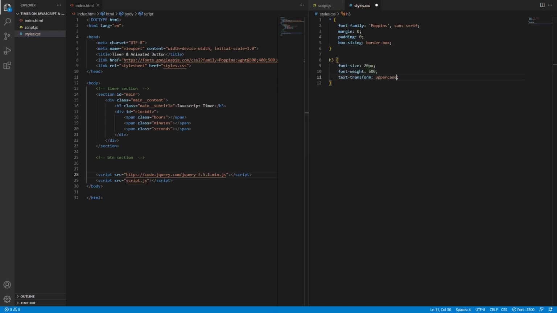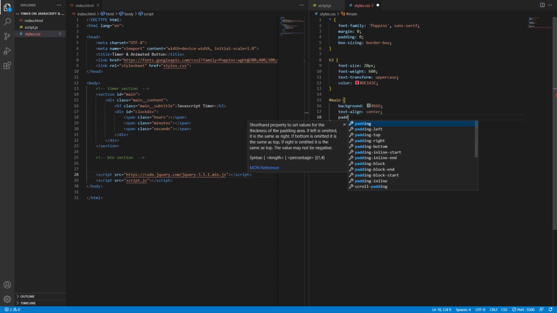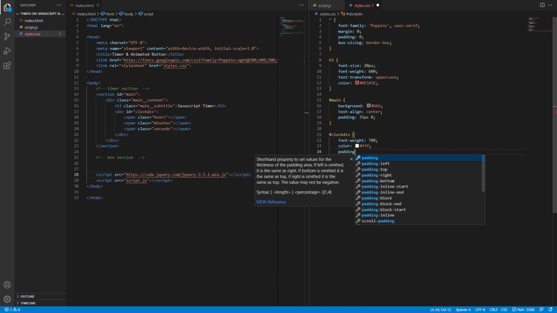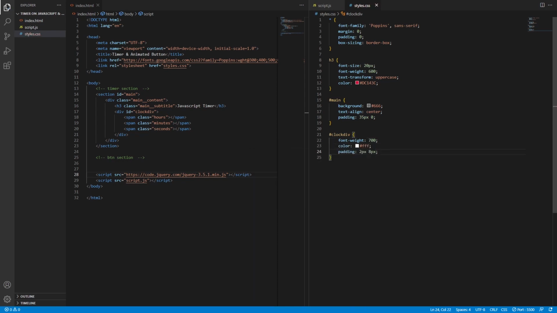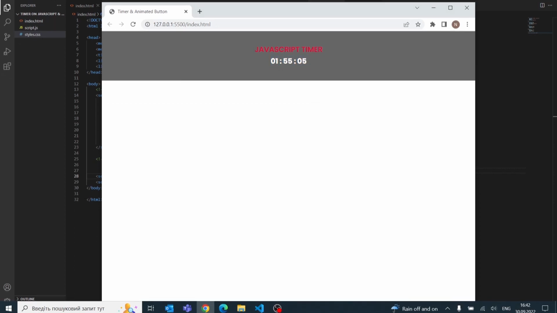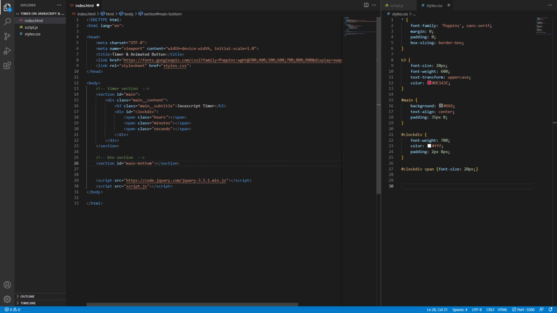These are the main styles for wall document, h3 heading and main section. For clock div element, I'm adding font weight 700, color white, a little padding and font size 20 pixels. And JavaScript timer is ready. Now let's create section and div element for button and button element with class button animated.